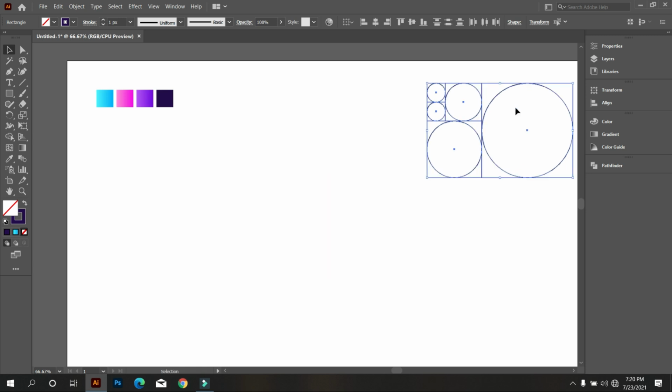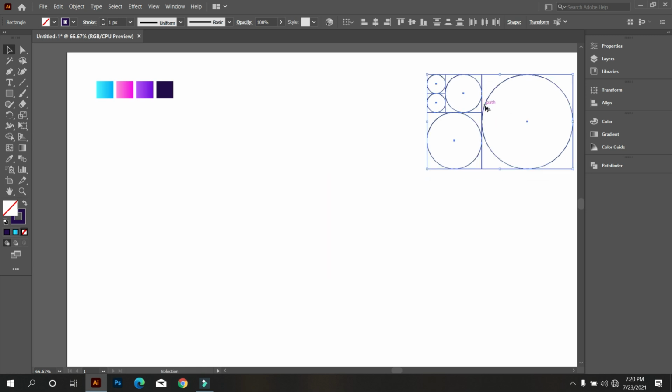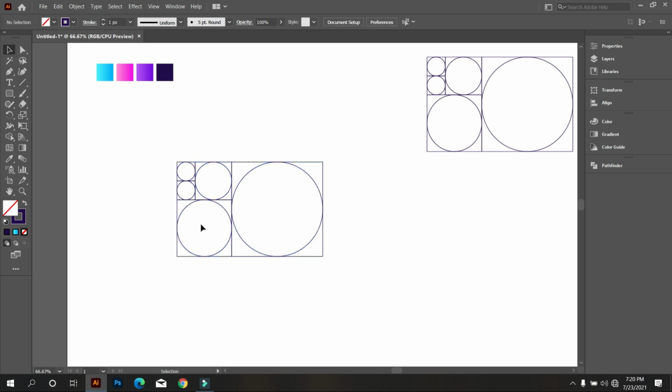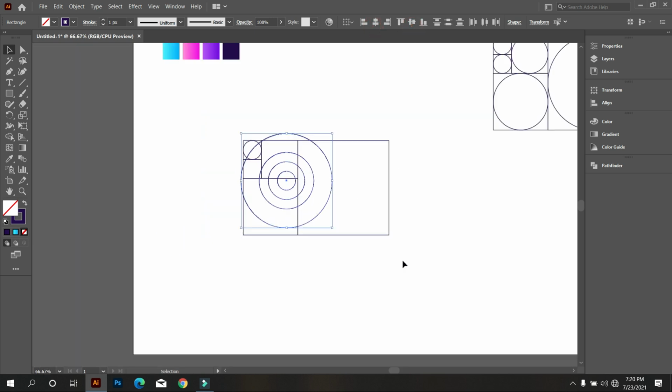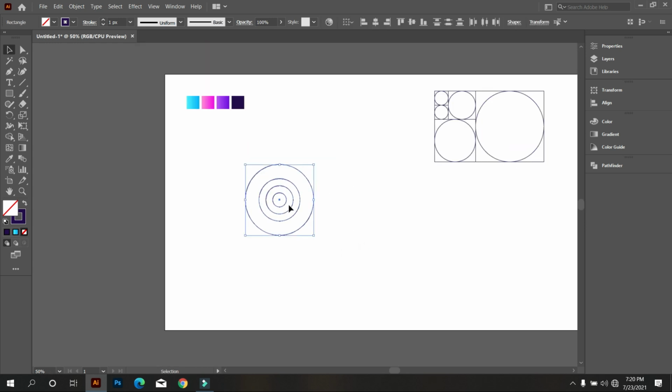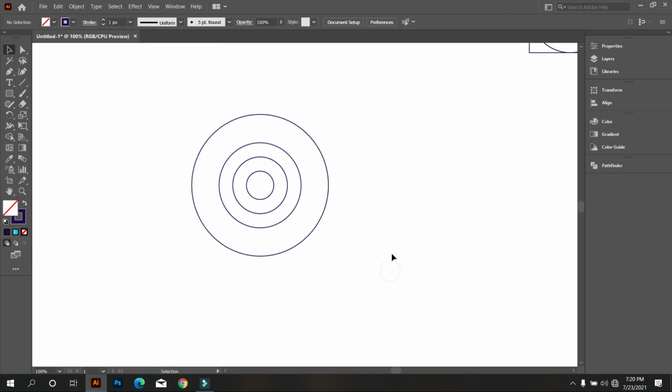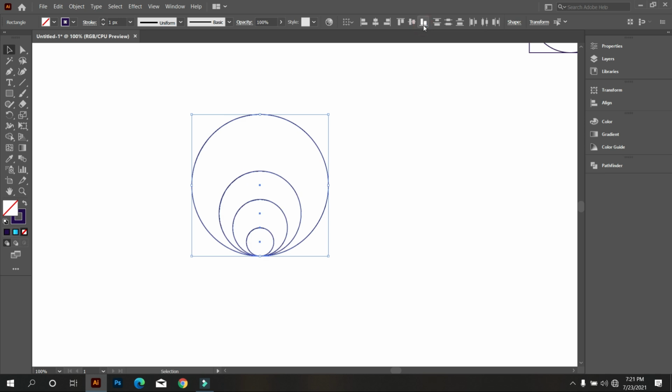Copy this one and move it to the corner. Now select these circles and make them middle align center. Delete these extra parts. Now make it align bottom center.